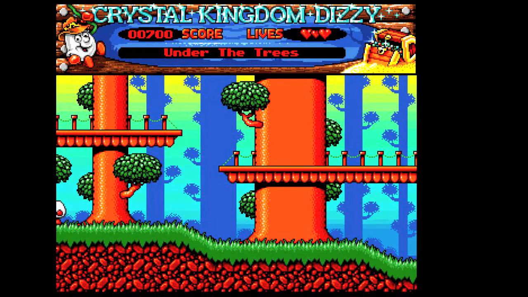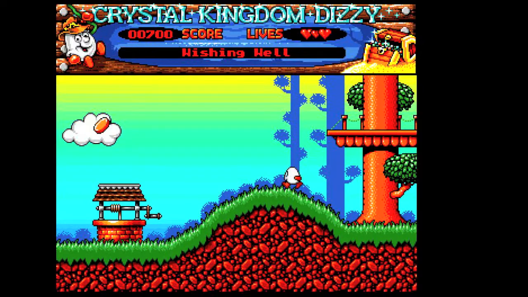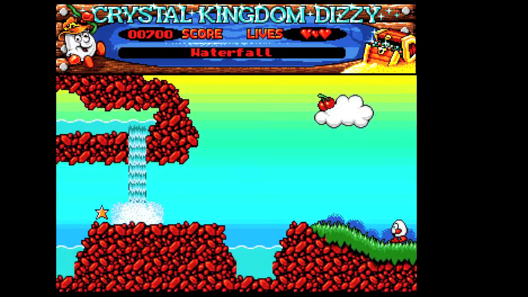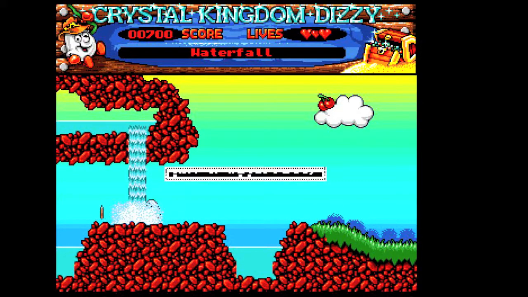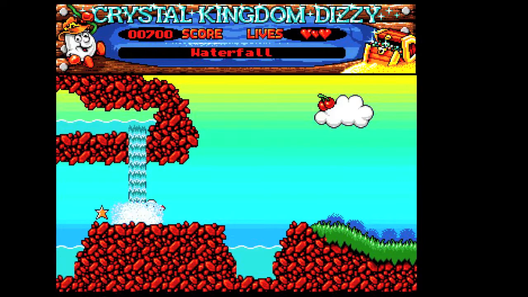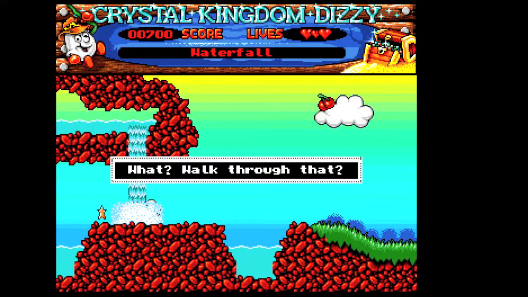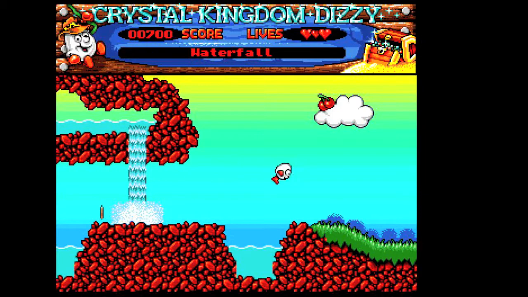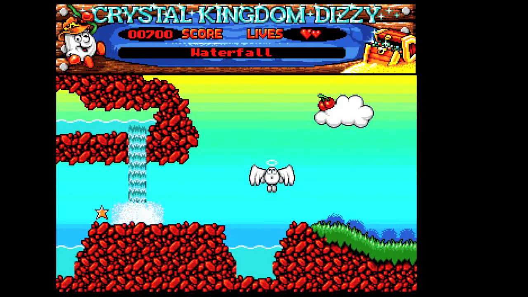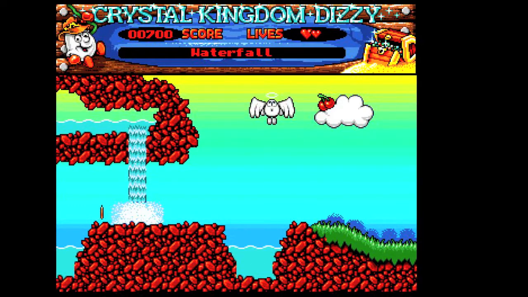But yeah, to be fair, it's not terrible, but it's not great. Like I said, it is the weakest of all the Disney games. This is probably why it often gets called Crappy Kingdom Dizzy, because it does have a few design flaws. I mean, come on, why can't Dizzy walk over that waterfall? It's water, for Christ's sake. Anyway, I've had enough. Let's just make him fall into water and die. It's probably poisonous water anyway.